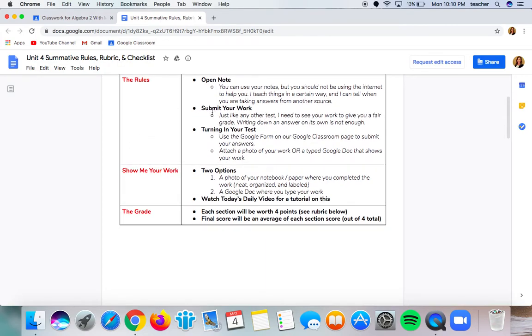You are going to have to submit your work. So like proof of your work, you can't just type in the answers. It's just like in a class, if you turn in a test that has only the answers written on it and no work, I don't give you credit for it at all. So if you do not submit work with this, you will not get full credit for this test, and we're going to go over that in this video.